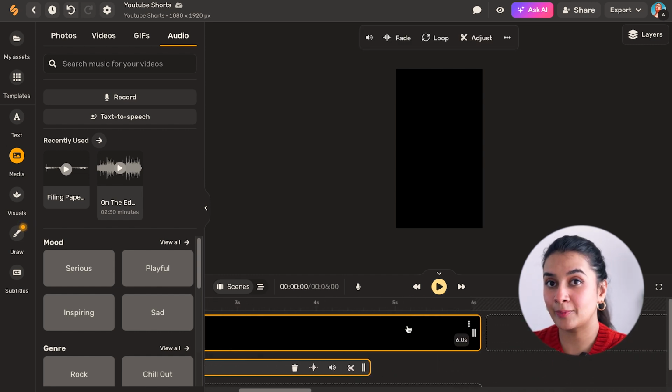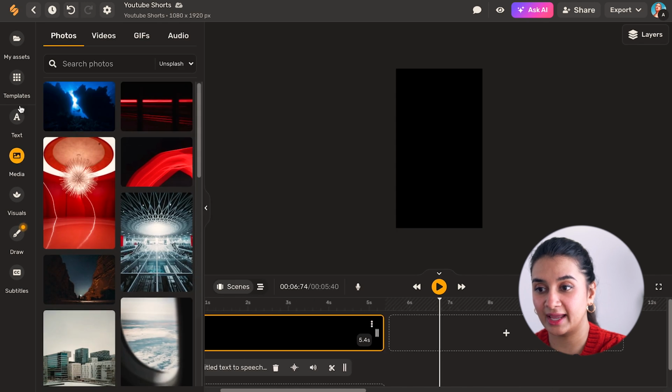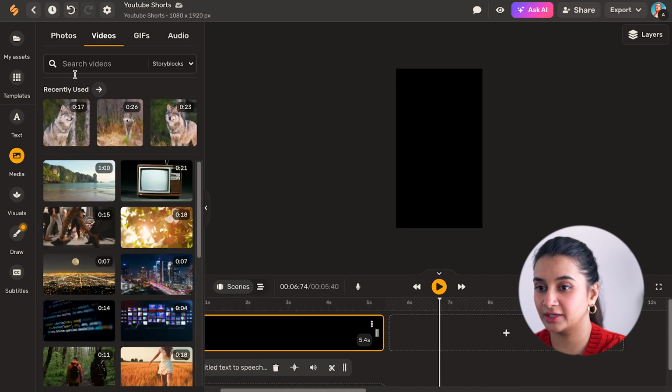For the next step, we need to add B-roll footage to the video to match the voiceover. So once again, we'll go to the media tab on the left and then click on the video option, and here use the search bar to search for relevant clips.